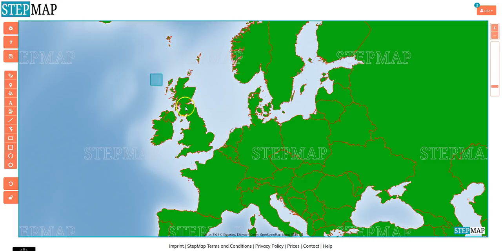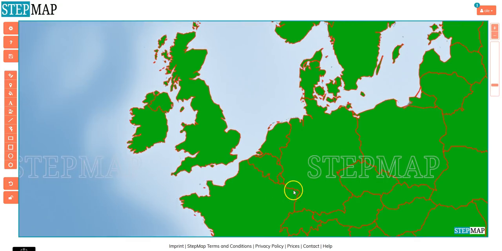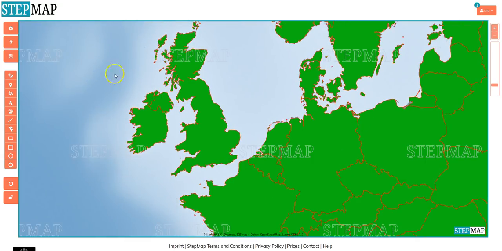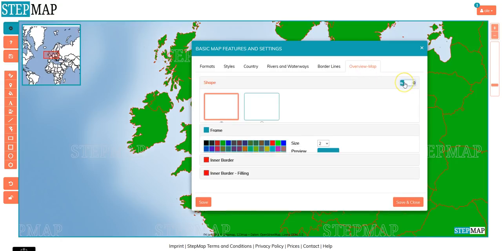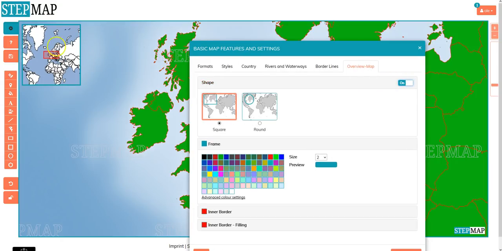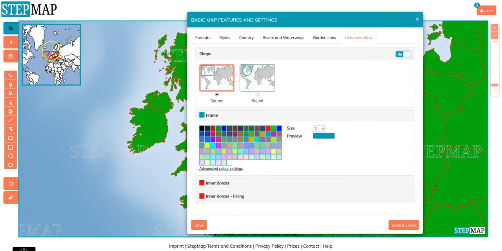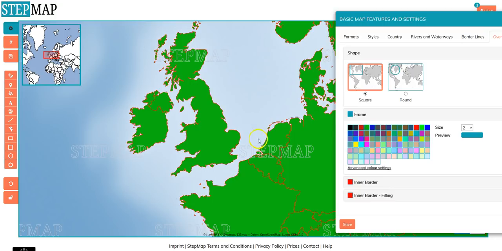So one more time, I'm going to zoom in a little bit closer, let's say to the region where we have the United Kingdom, a little bit of France and Germany. So this is what we're looking at right now. And if we're coming back to this overview map feature, at the moment it's off, but I'm going to turn it on. And as you can see now in the top left corner, you see basically a map within the map. And this map shows you a little bit more in an overview style, so to speak, where the main or the basic map is. So I'm looking at Germany, France and the UK, and as you can see in the overview map, it's highlighted there.